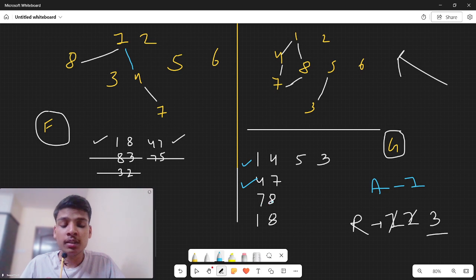Are my 7 and 8 connected or not? Yes, they are connected, but here they are not connected. No, here they are also connected. You can see 7 and 8 belong to the same component, right? So yeah, no need to increase it. Whether my 1 and 8 are connected. 1 and 8 are also connected, so yeah, just do it.